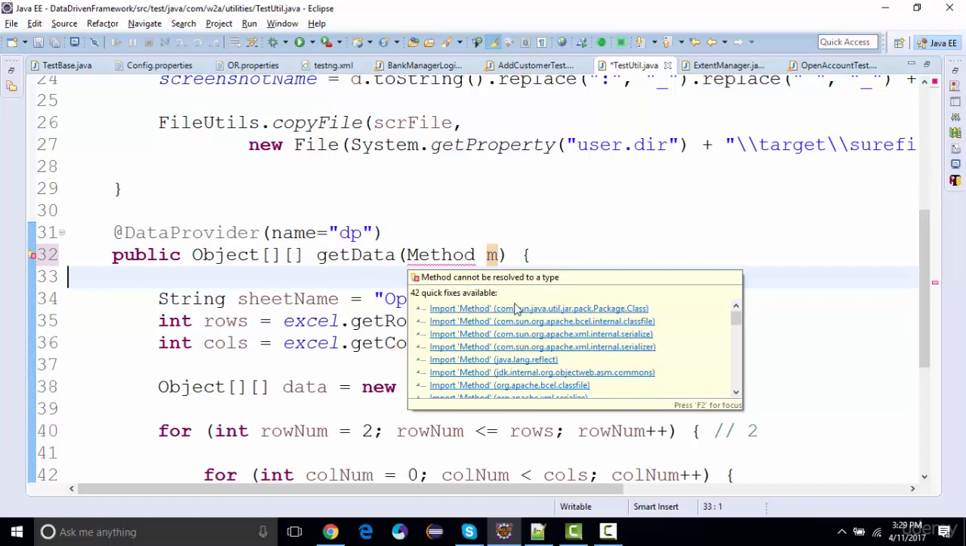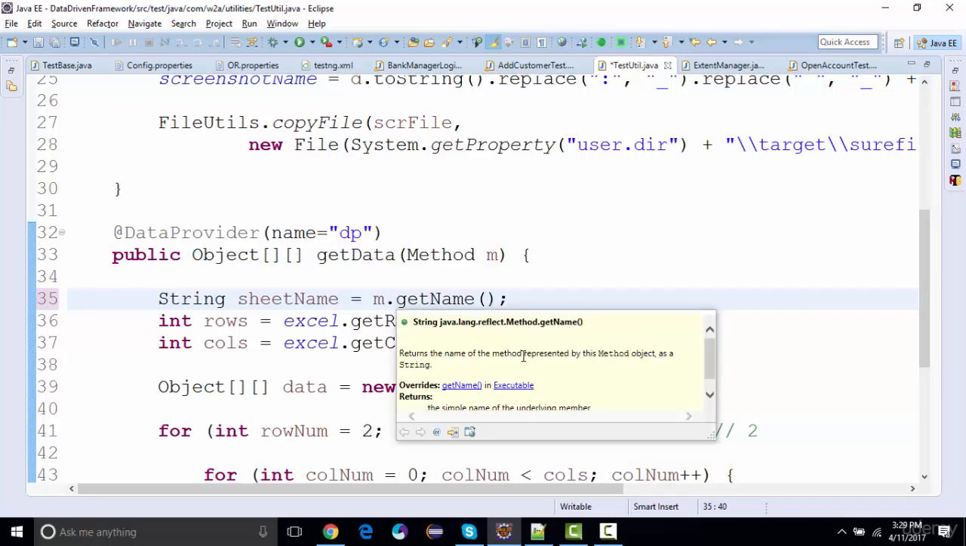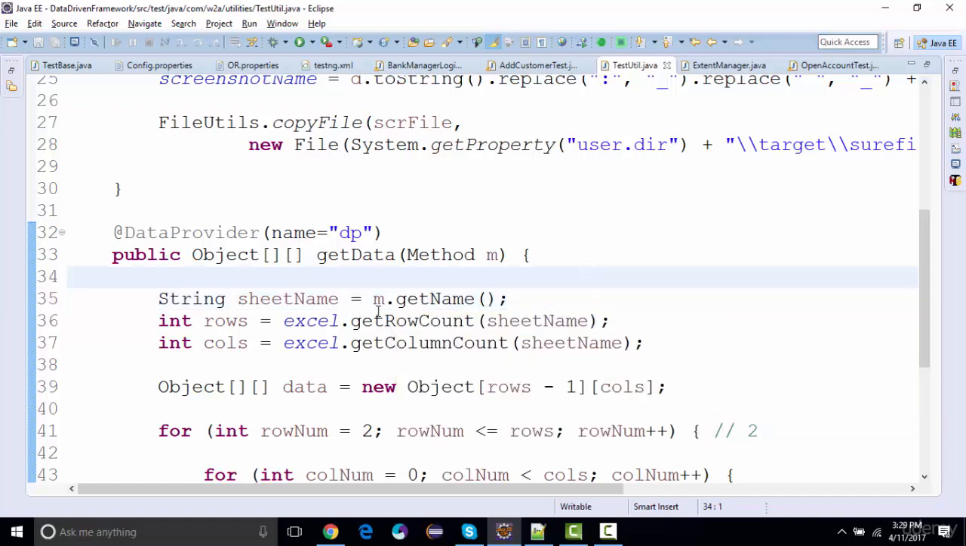What will Method m do? I'm going to import it from java.lang.reflect. This will get the method name. Wherever I execute this getData, it will get that method name, and the same method name I'm going to pass over here. So I'll say m.getName. getName returns the name of the method represented by this Method object as a String. So it will return the string value. I'm storing it over here, so the same value will be passed over here.